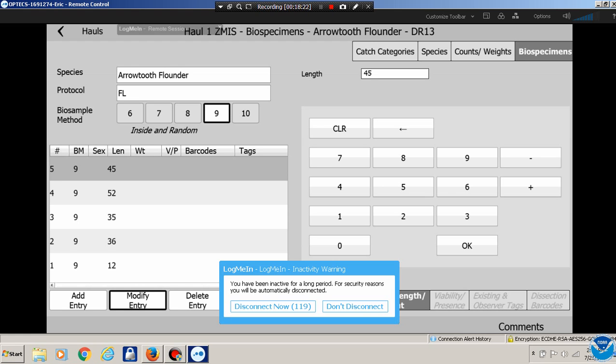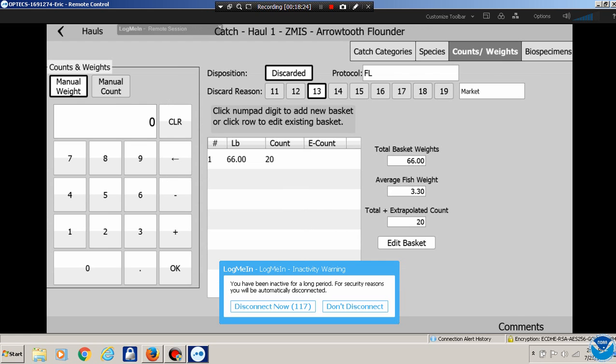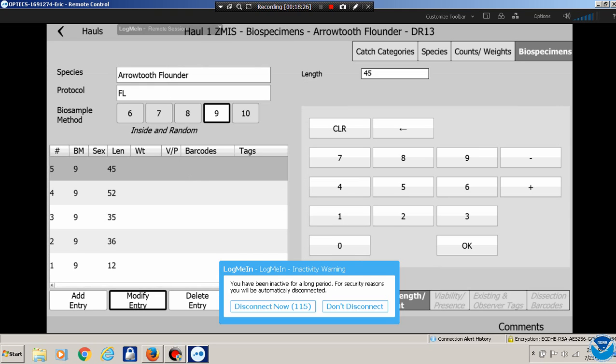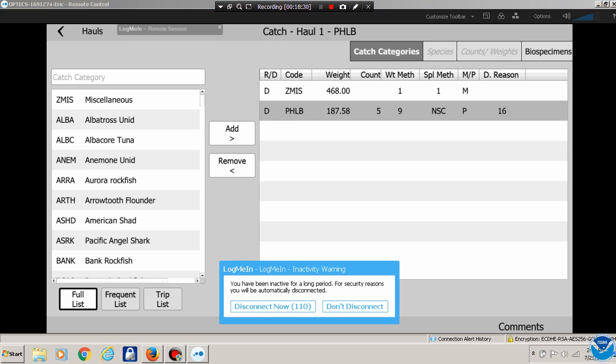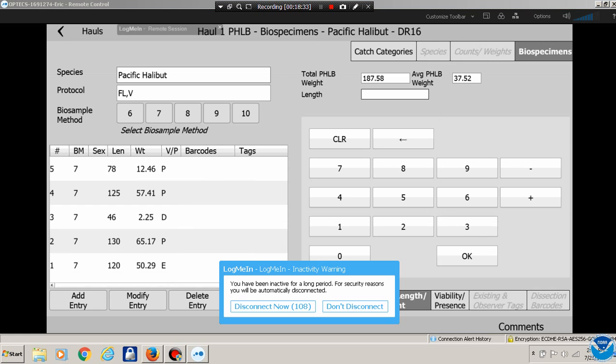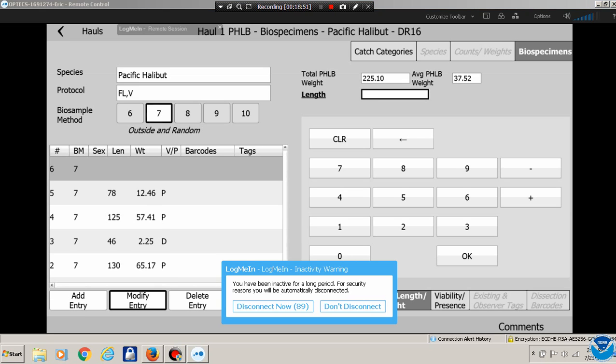So that's a future project, a future improvement. Now let's say suddenly they found another halibut. You can jump straight from halibut to biospecimens, and I believe this will give, I'm going to try to do this. There's no sample method selected, so it should give me an error. Actually, it won't even let me do anything. So select a biosample method. Oh, and the biosample method is wrong.